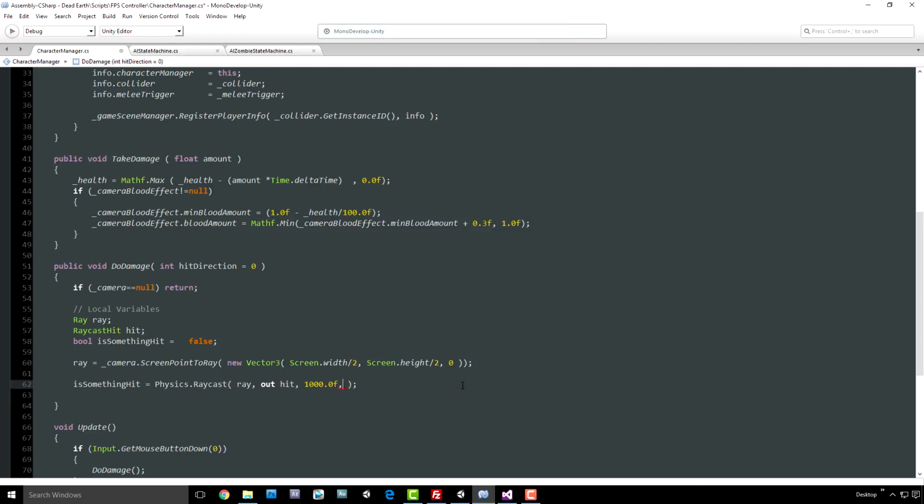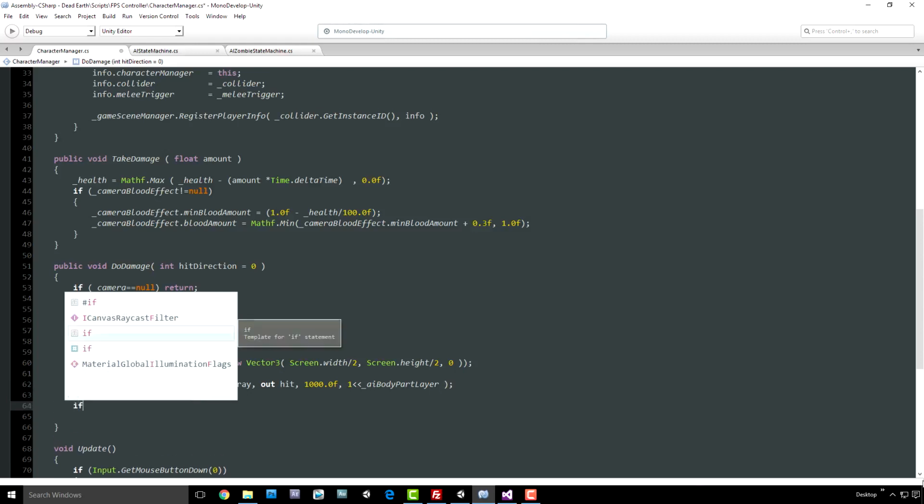And as the final parameter, we need to pass in the layer or layers that we wish to perform the raycast against. Now with functions such as this, they don't take the integer index of a layer, they actually take a layer mask. So in order to create a layer mask that just contains our AI body part layer, we just have to say 1 shifted left by the AI body part layer. So if our AI body part was, let's say, layer 13, we're just creating a mask that has the 13th bit set.